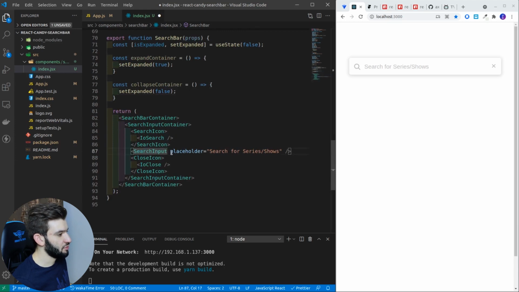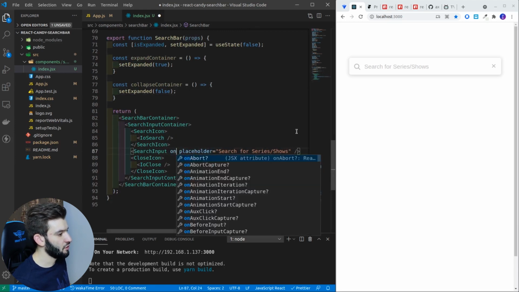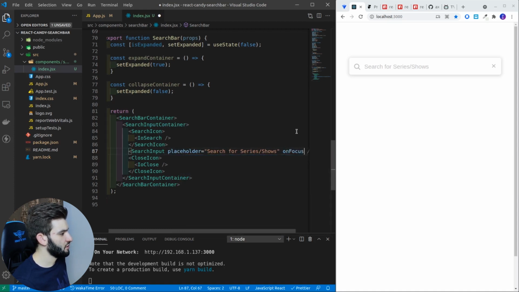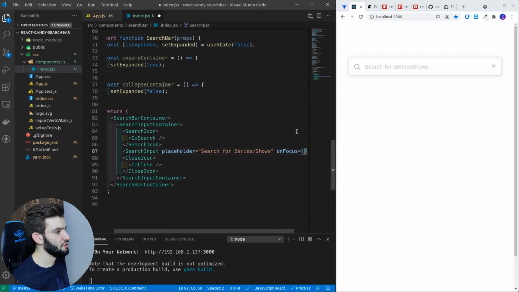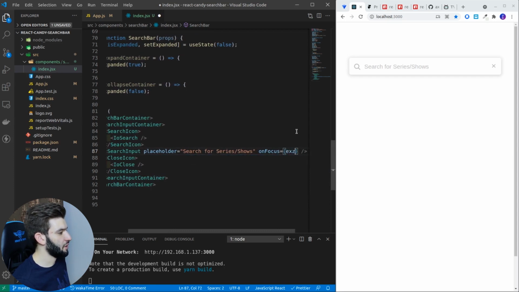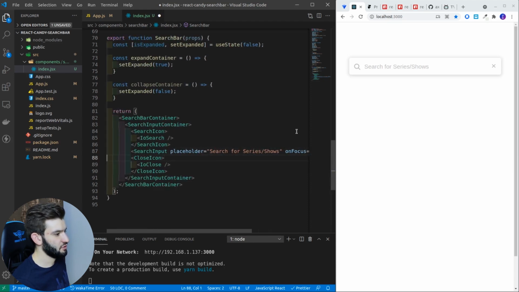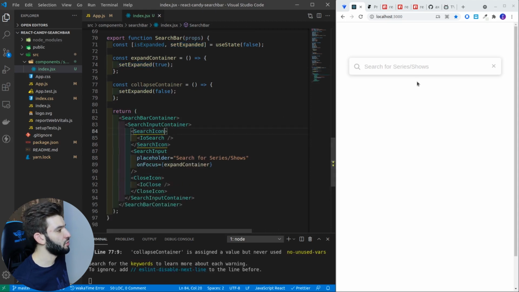So now on the search input, I want to have onFocus. Let me just put that after this. So onFocus, and in here, what I want to do is expand the container. Okay, that should make it pretty self-explanatory, I bet. So isExpanded is going to be set to true in here. Now, how can we apply the animation?